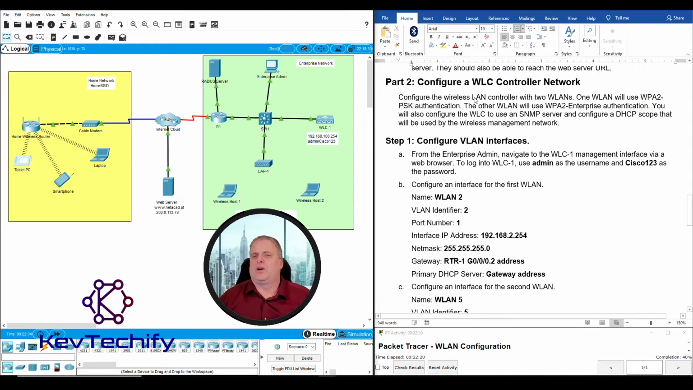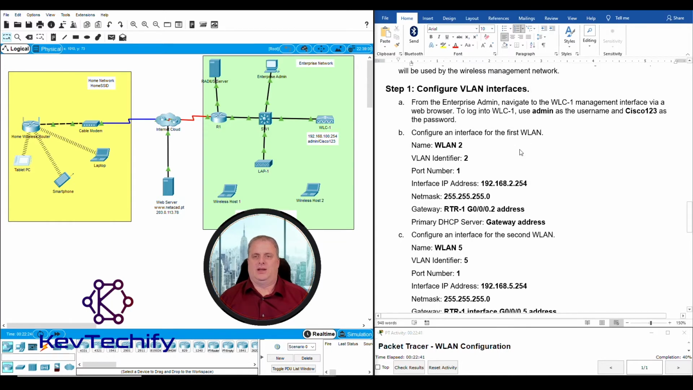So we're going to configure a wireless LAN controller with 2 wireless LANs. One LAN will use WPA2 with a pre-shared key. The other one will use WPA2-Enterprise with a RADIUS server. Also configure the wireless LAN controller to use SNMP and configure a DHCP scope that will be used by the wireless management network.